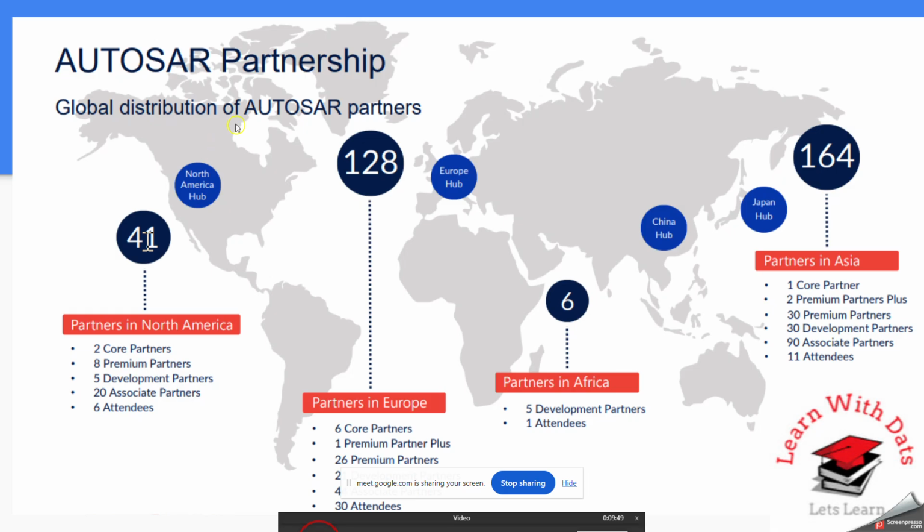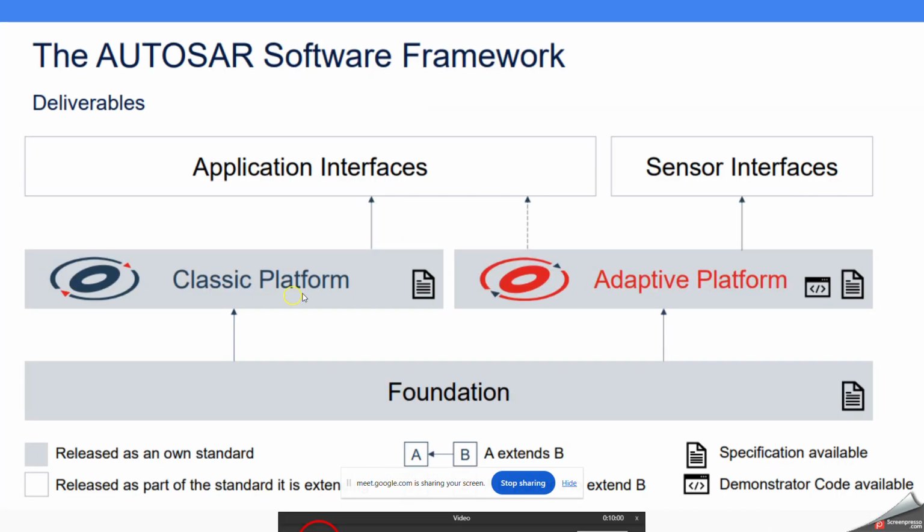Then some AUTOSAR partnerships. What all companies are there in this? Every organization is there who is looking into this, and they are working together to achieve the goal. So this is what I want to highlight more.